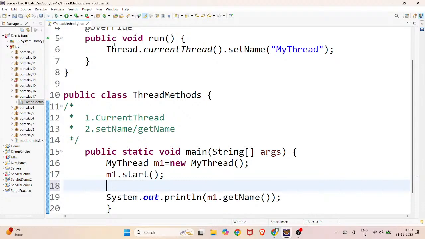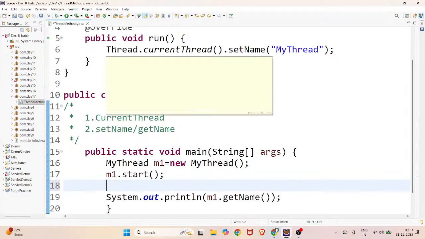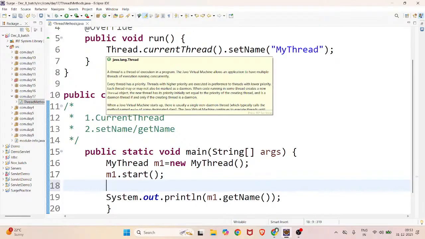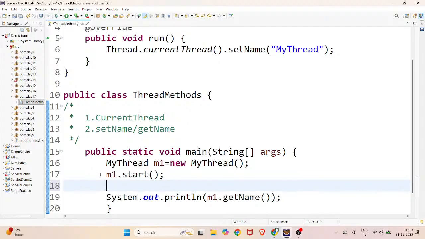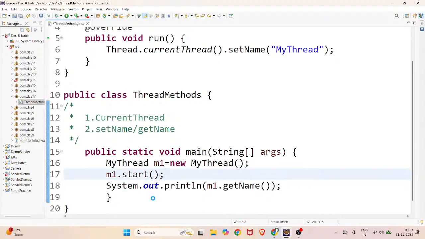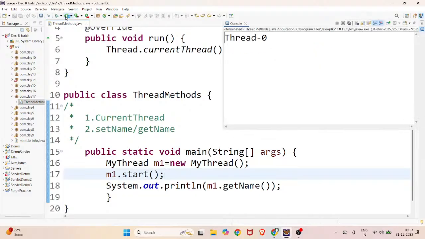Suppose in the class itself you are creating, then use Thread.currentThread. Why? Because there is a chance you are talking about multiple threads, but here you are calling the exact thread name. So simply m1 dot getName. I'll check it. Now it has to print my thread, because I am changing the thread name to my thread from thread 0.